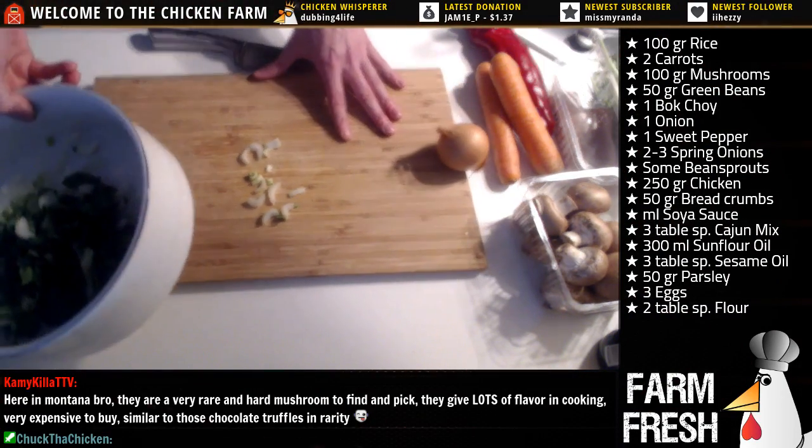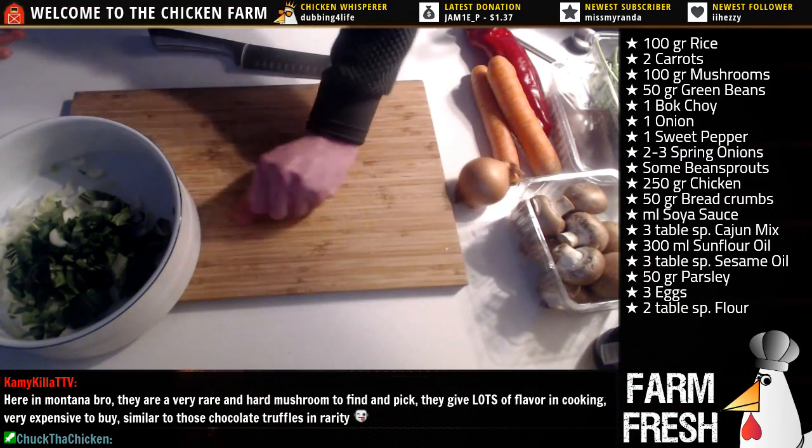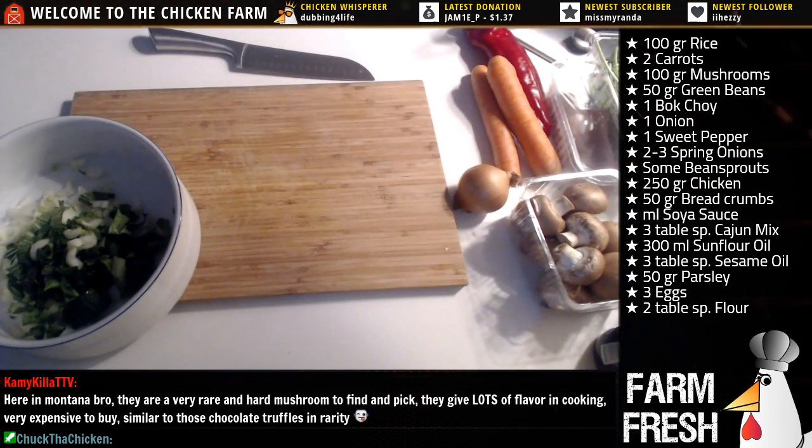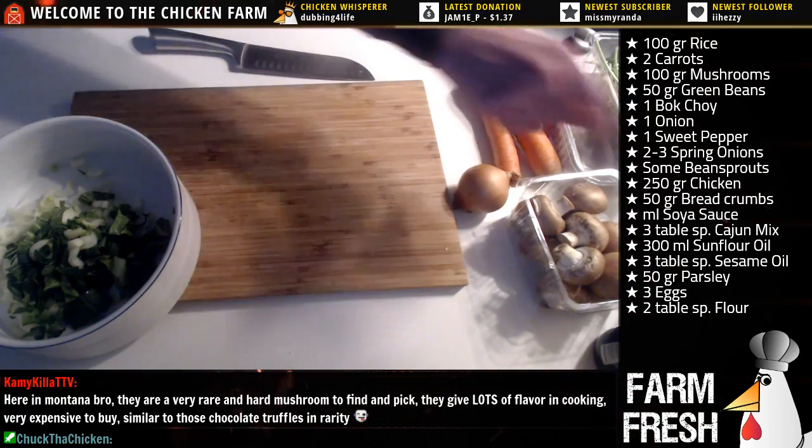Let's see, where can I put this? Like that. Here in Montana, bro, they are very rare and hard mushroom to find and pick. They give lots of flavor in cooking, very expensive to buy, similar to those chocolate truffles in rarity. Yes, that's the reason why it's not being used on a domestic level. At least not over here, you know.